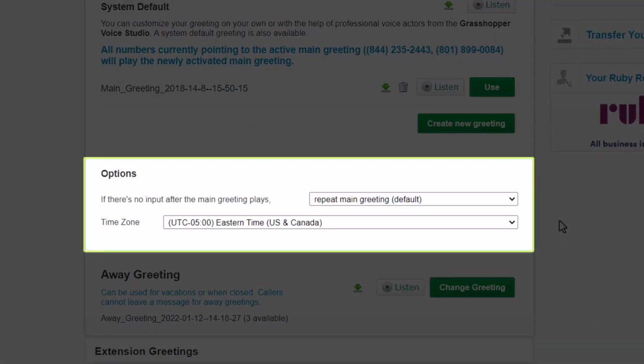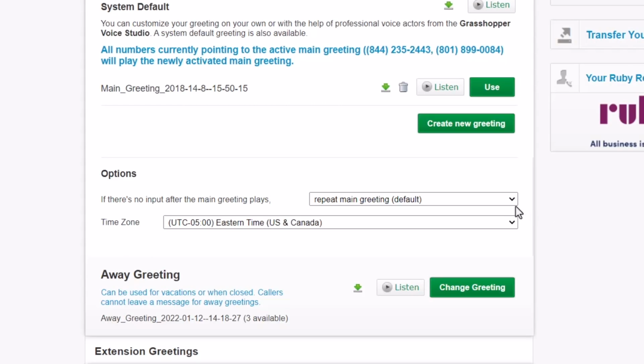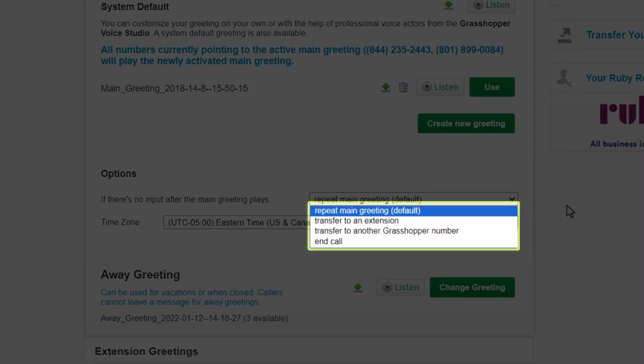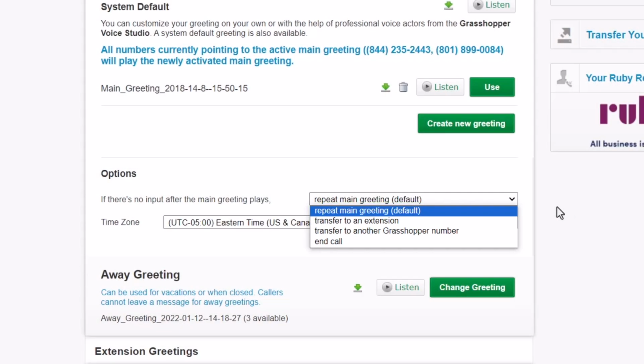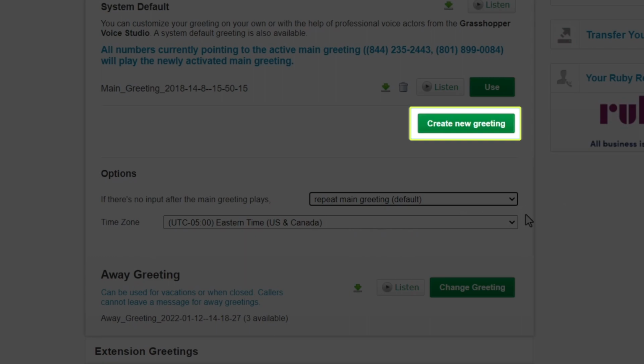The Options section is where you can determine what happens if no one makes a selection after hearing the greeting. Click the drop-down list here. There are options here to repeat the greeting, transfer the call to another number or extension, or even end the call. Click the Create New Greeting button.